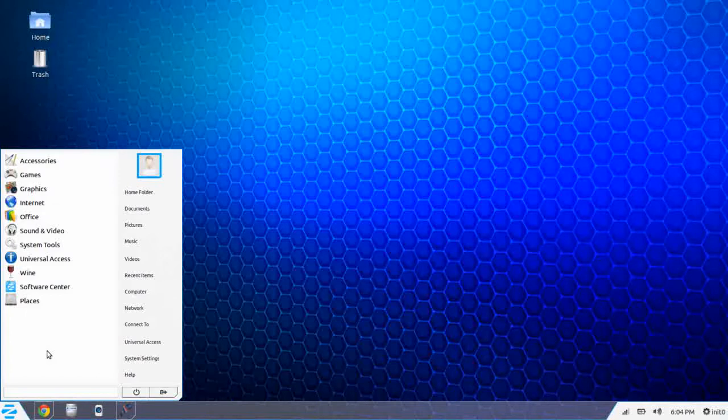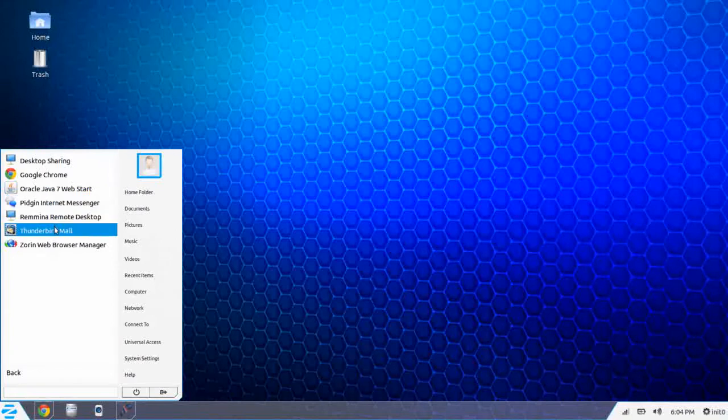Whereas here, if you want your internet or your web-based traffic, your email, you just go to Internet, and there it is: Thunderbird Mail. This look is pulled off by heavy use of AWN, which is Avant Window Navigator, and it is customizable. So for an intermediate or advanced user using Zorin, you can go in and configure this any way you want.